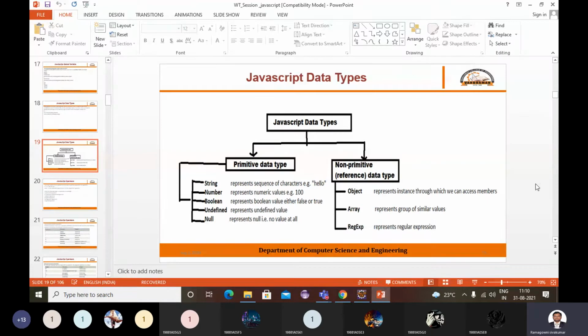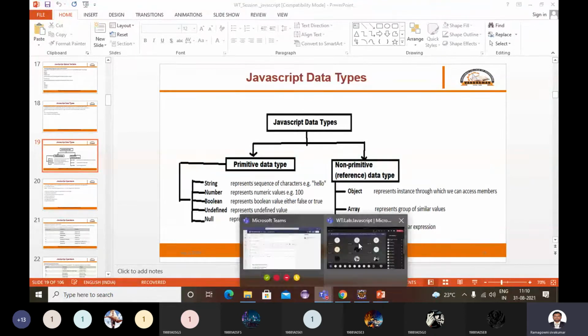Okay, right. In the last session, we discussed JavaScript data types. We have two types of data types here: primitive and non-primitive. In primitive, how many data types do we have in JavaScript? Can someone please reply? In JavaScript, how many primitive data types do we have?